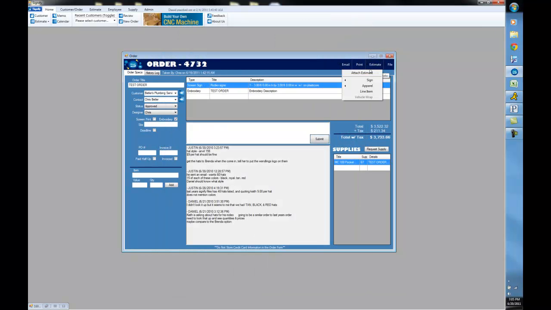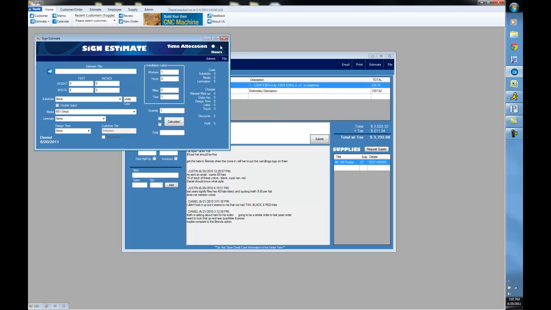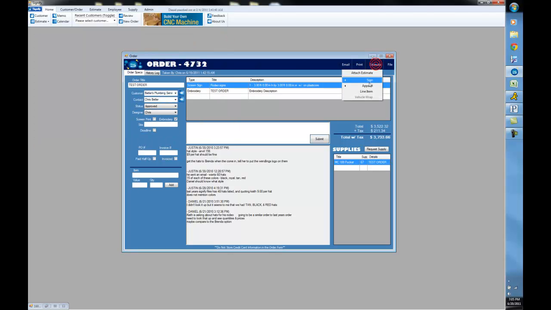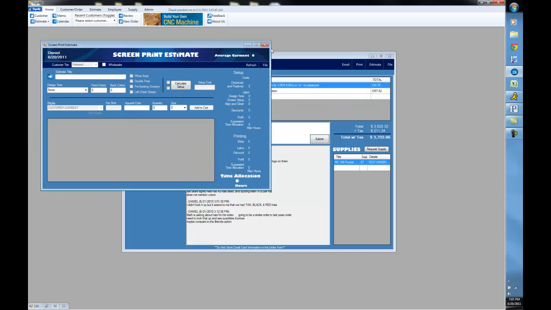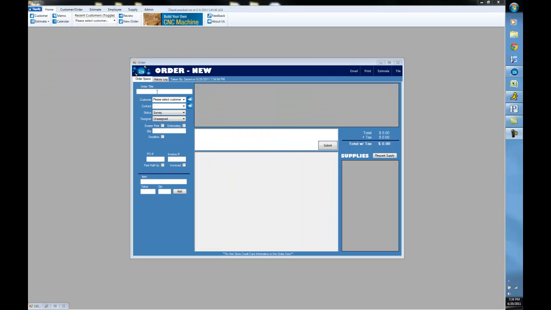All of the various estimating calculators are found in the Estimate tab of the toolbar. For specific instructions on these estimate forms, see the Estimate portion of our training videos. Now, before I go over the File tab, I want to go over the details of the form.